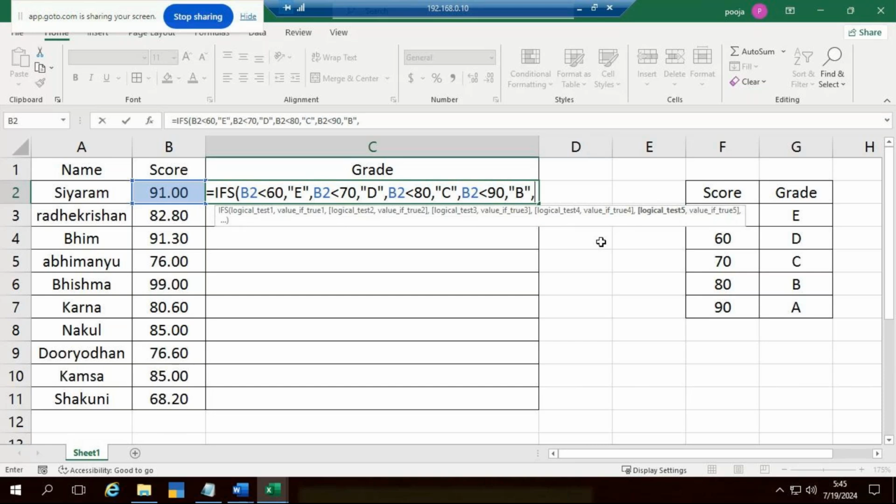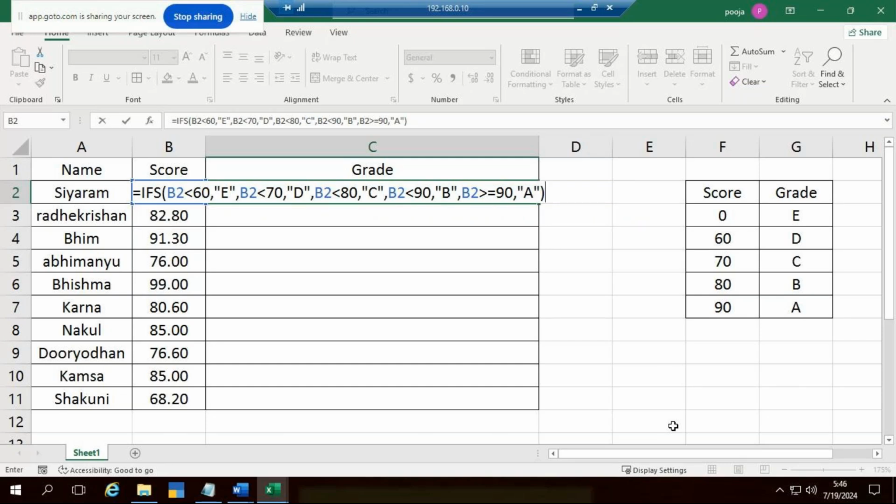And the last logical test is if the score is greater than or equal to 90, comma, it has to display A. Any doubt, other people? If you want, I'll explain it once.